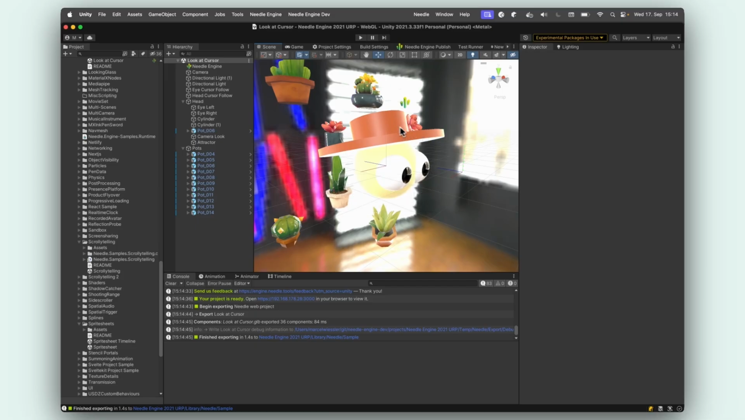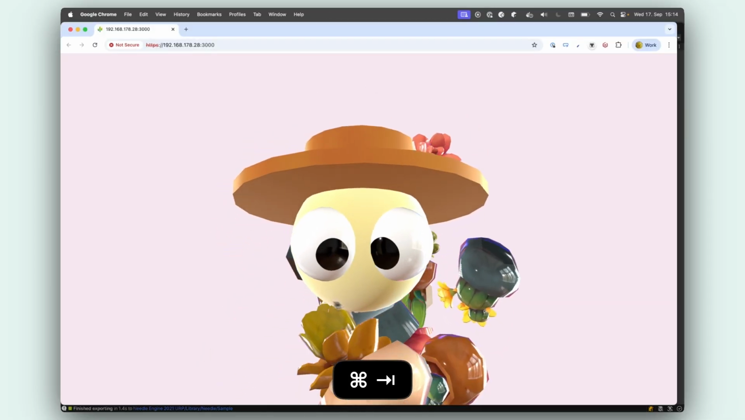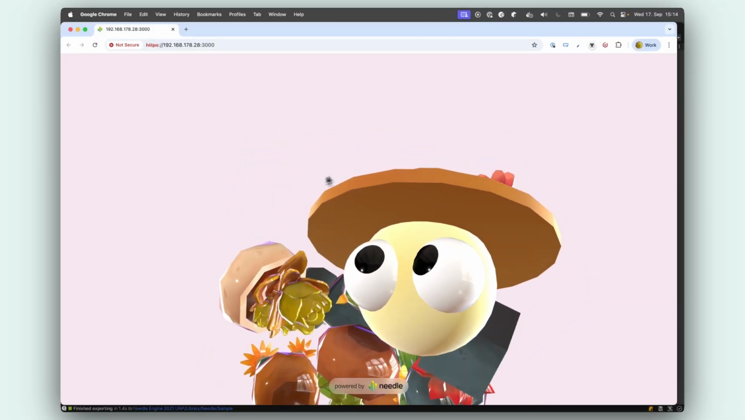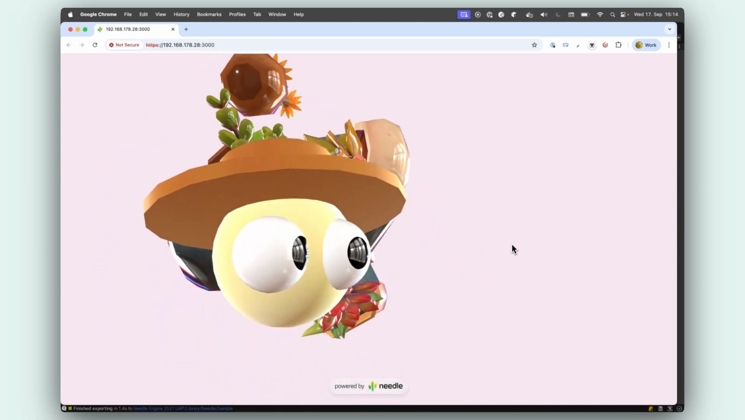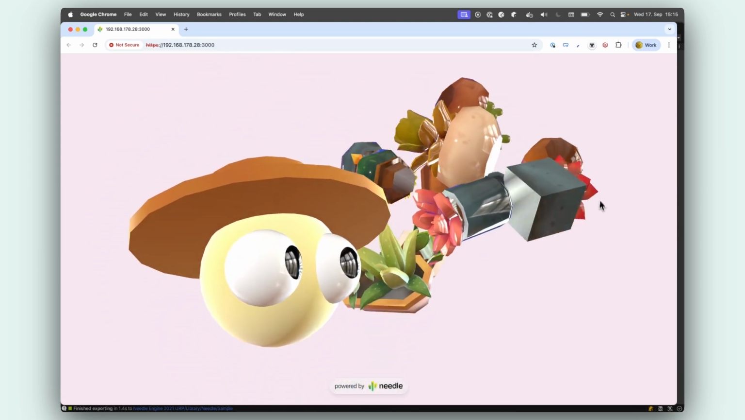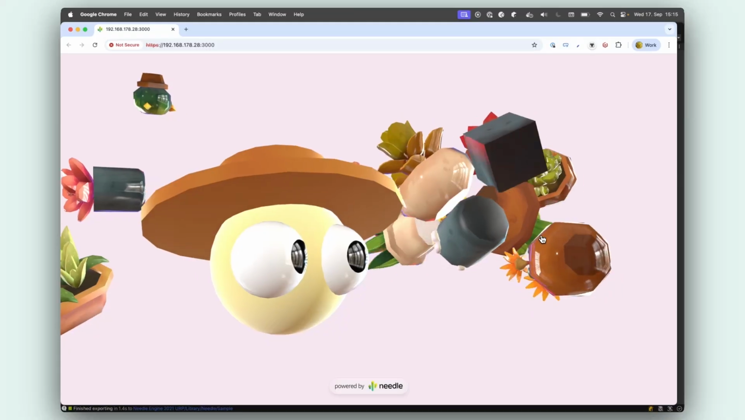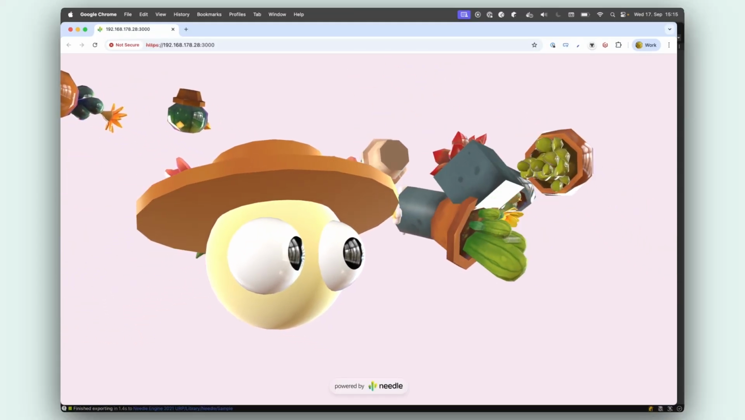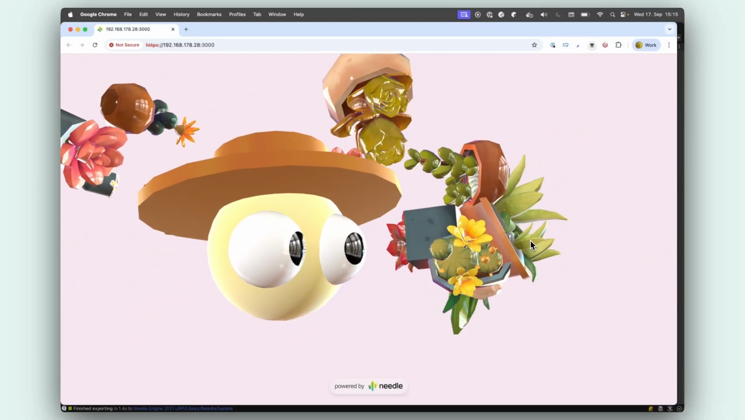So this is a new sample that is now available with Needle Engine that you can use to create your own 3D characters that interact with your cursor or other objects that you can throw around and have fun with and simply integrate into your 3D website.